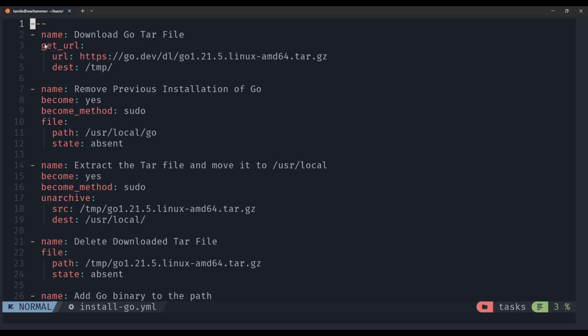So first we download the tar file from this following URL. You can change the version of Go if you need the latest one, and we put it in the temp directory. Next we need to make sure that we do not have any previous installation of Go. So we become root and remove the directory of the user local Go. This statement makes sure that the directory is deleted.